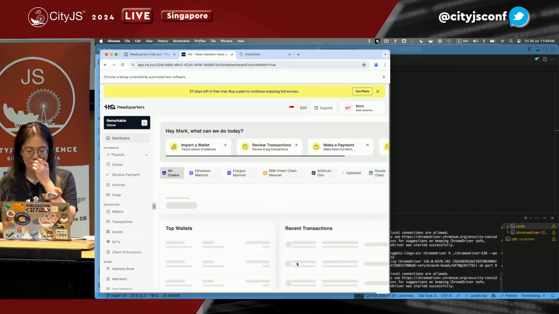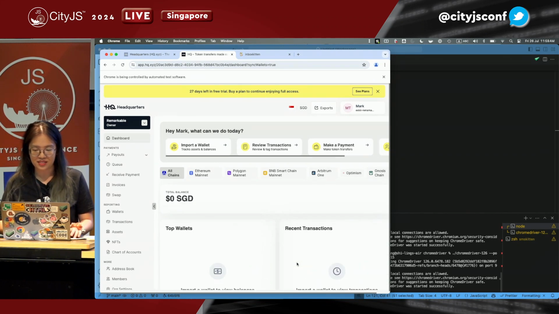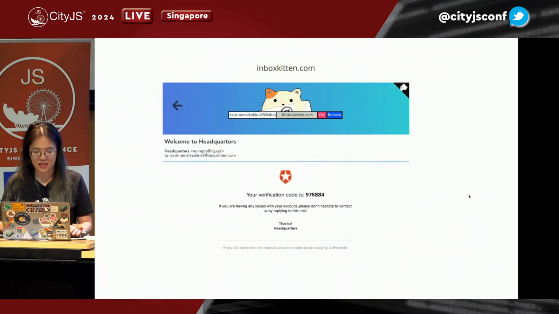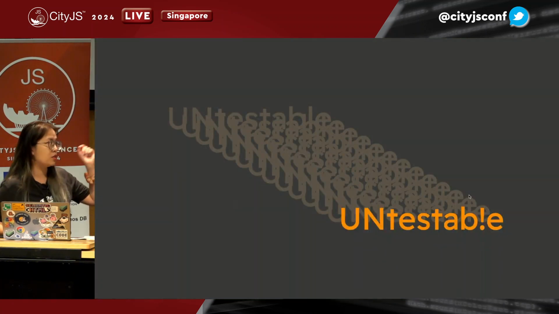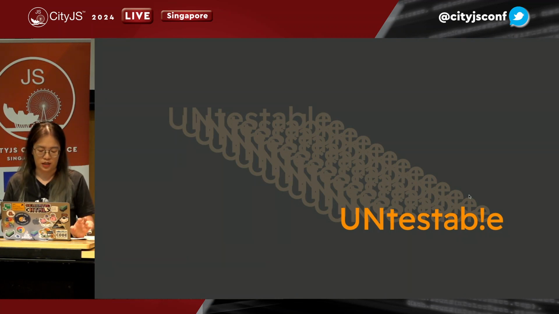Okay, there you go. So that one is using Inbox Kitten. You can actually host Inbox Kitten if you want to. We have a GitHub repo for it.